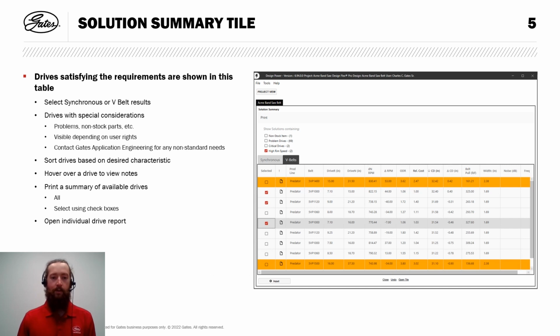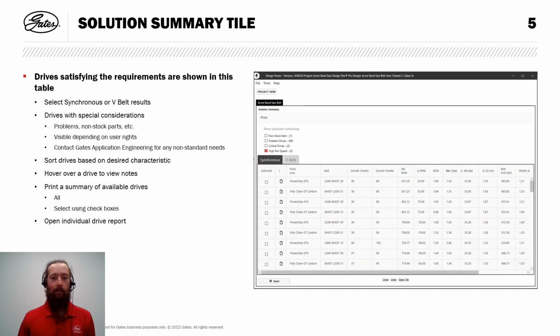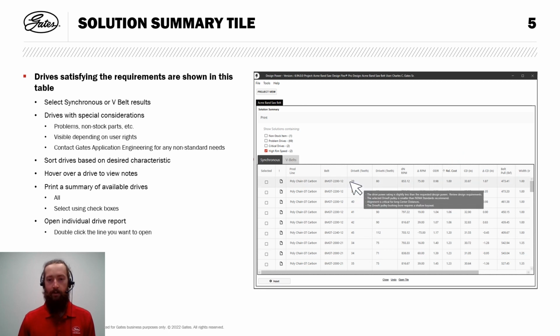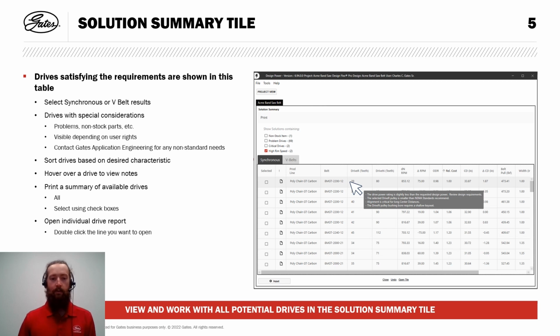And if I want to see details on a specific drive, I can also open that drive's individual report simply by double-clicking. I'm going to flip back to the Synchronous tab for this demonstration. I'm going to sort by relative cost, and that's the one I'm going to open. So you can see here it's easy to view and work with all potential drives here on the Solution Summary tile. I'll double click that one and get this individual report open.